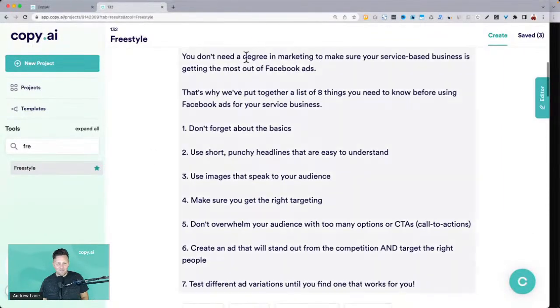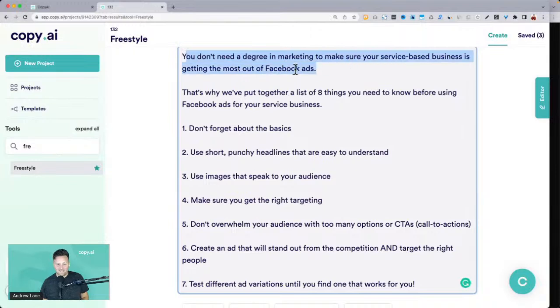All right, it gave me some things. You don't need a degree in marketing to make sure your business. That's why we put together a list of 8 things. Keep it short, punchy, use images. There you go. There's 7 content ideas for you, Natalie, for your content marketing. And that's a way to get out of the rut. Like, all right, I'm going to have the AI help me come up with these ideas.